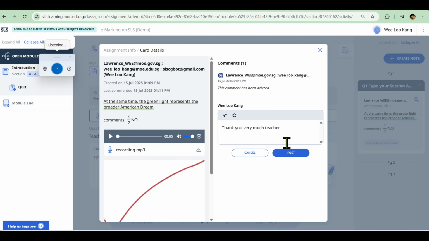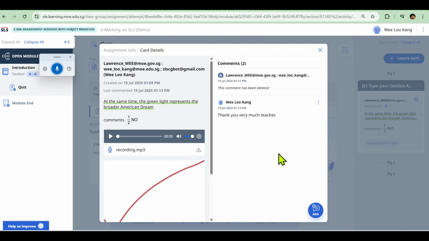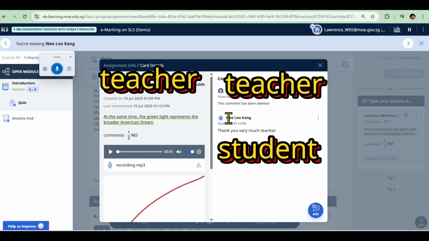Then, I can add a response, such as, "Thank you very much, teacher. I understand now." This allows for a coherent space for discussing in the same context. This enables a feedback loop between teacher and student.